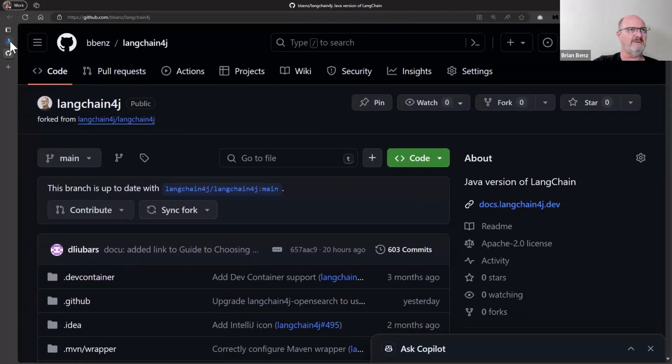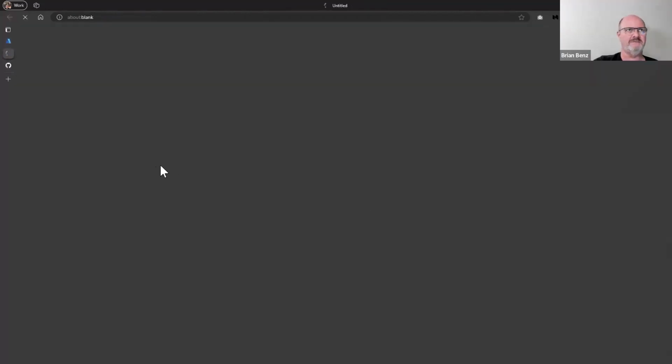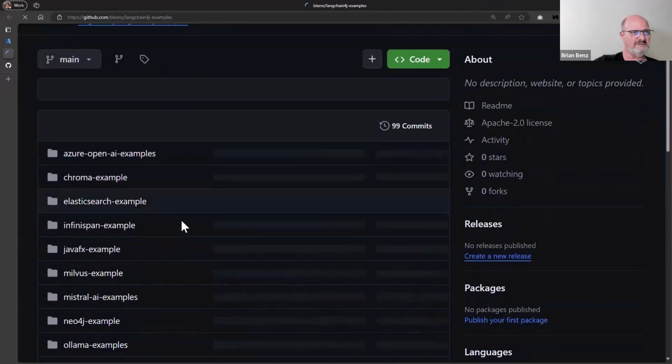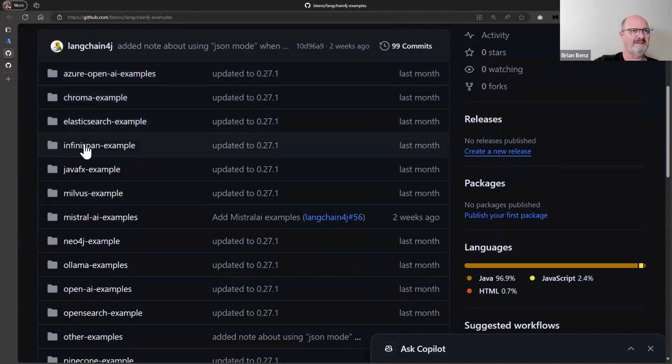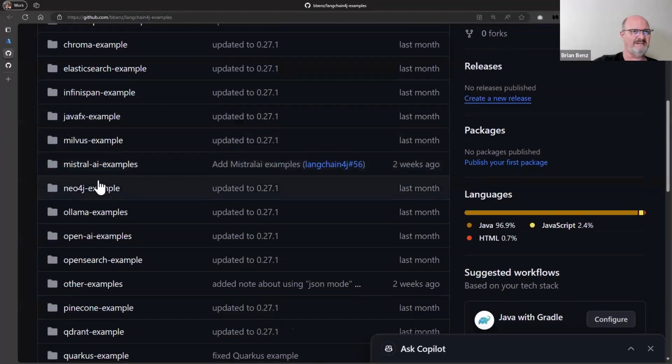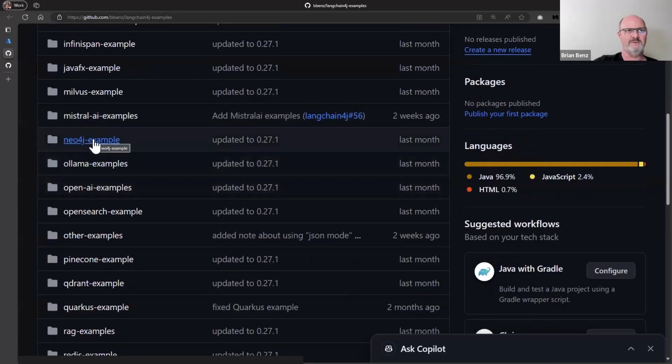And there's also some examples. So LangChain4j examples gives you a ton of examples here. As you can see, all contributed. Hey, there's one. Look at that, Neo4j example. So I bet Jennifer had something to do with that.